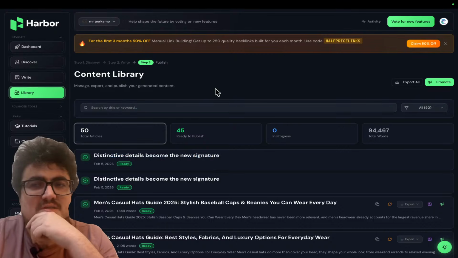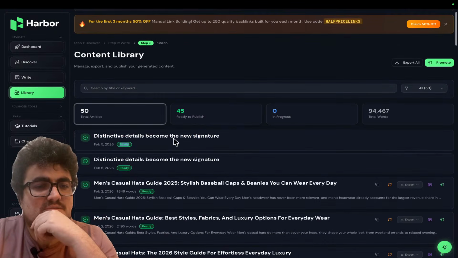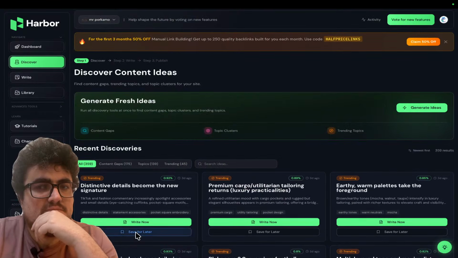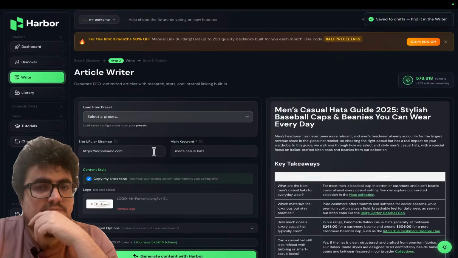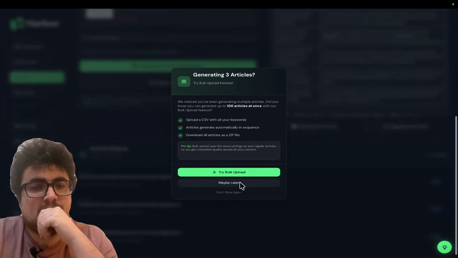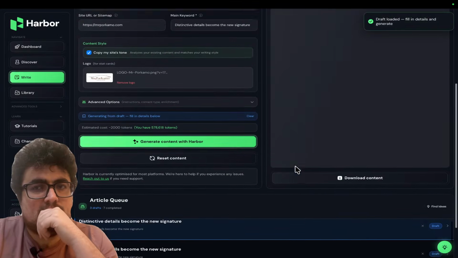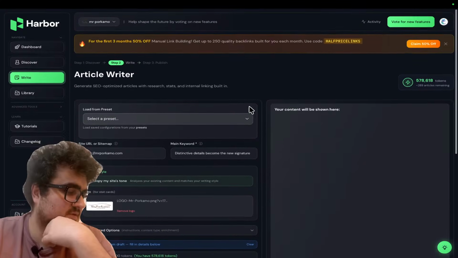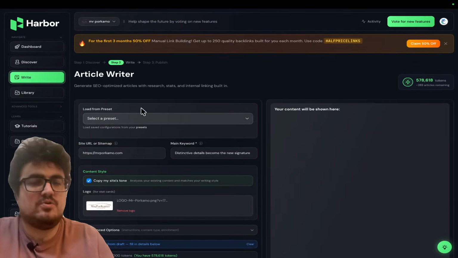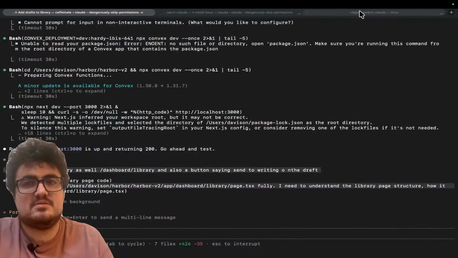Distinctive details become the new signature. What is that? There we go. Beautiful. Your older Tmux sessions might still be running. Interesting.